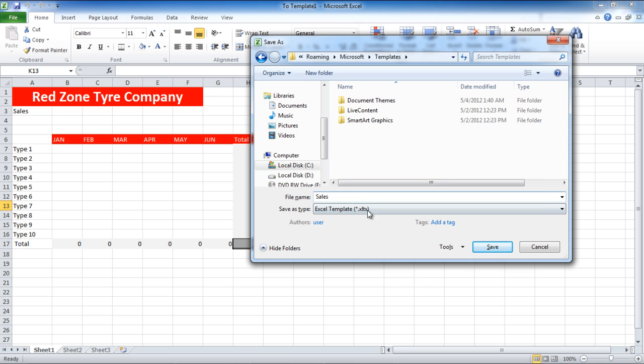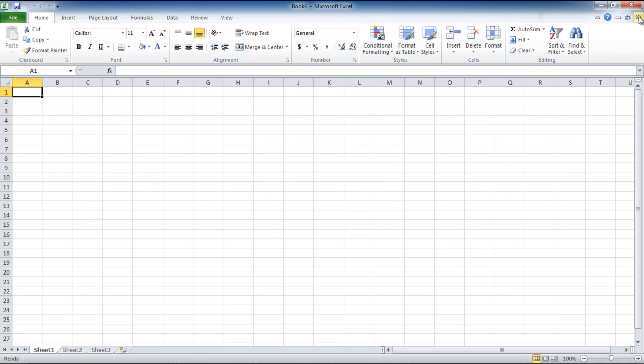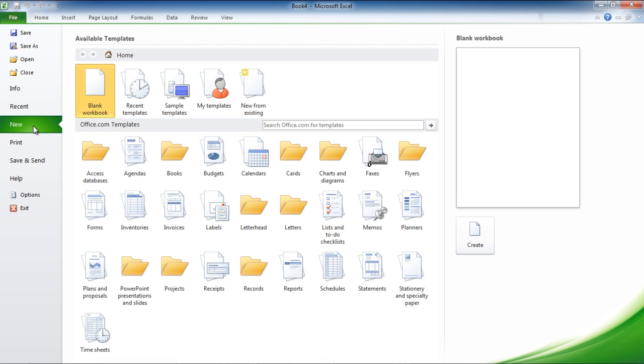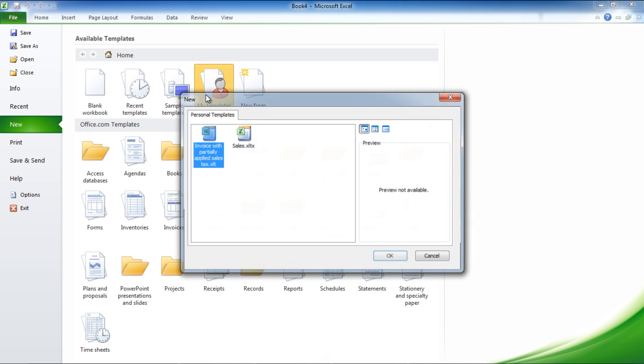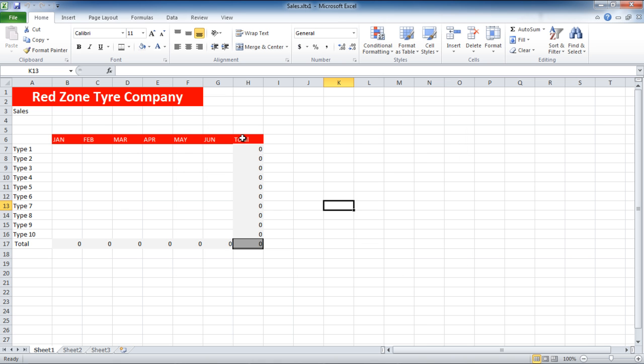Now let's say that you want to work on the newly created template, but forgot where the file is saved. If that's the case, then go to the File tab and click on New. From there, select My Templates, and a small window will open with all of your templates being displayed. Here you can see that the sales template that we just created is also present. Now all you have to do is simply select it to open up the template in Excel.